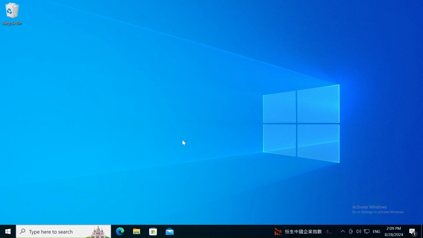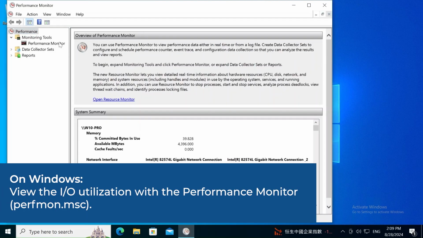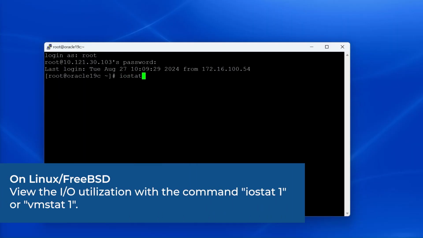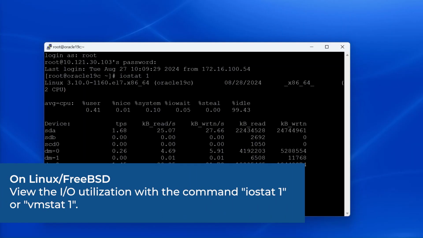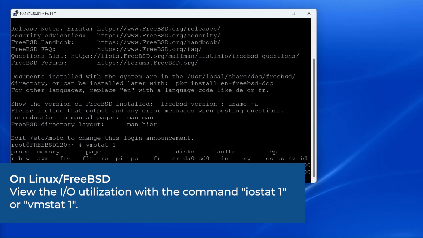Also, consider adding user home volumes and then spreading the backup accounts onto the user home volumes evenly. For computers running on Windows, you can view the I/O utilization with the performance monitor, or perfmon.msc. For computers running on Linux or FreeBSD, you can view the I/O utilization with the command iostat or vmstat.